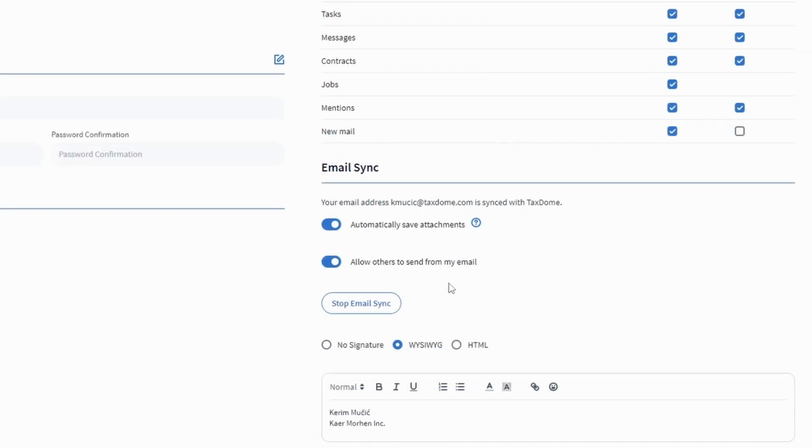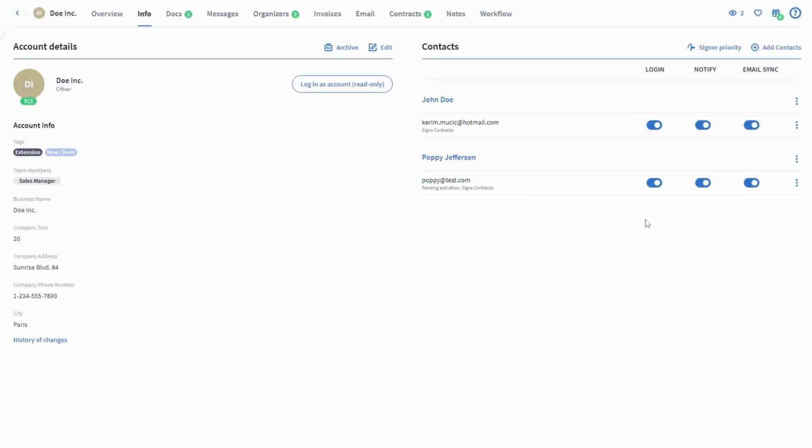Let's go back to the Account's Info tab again. So, if you have contacts linked to an account that do not need access or maybe shouldn't receive any notifications, remember that you can adjust these toggles for them at any time.